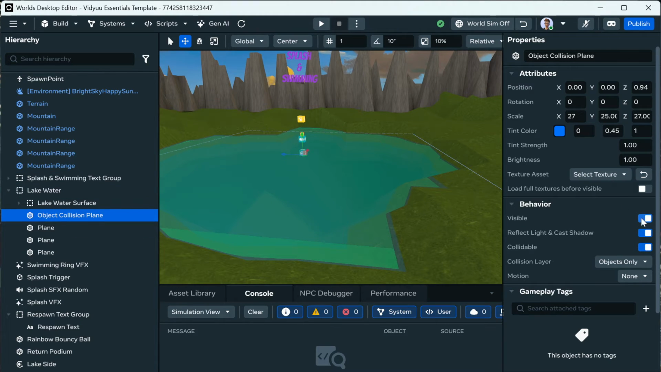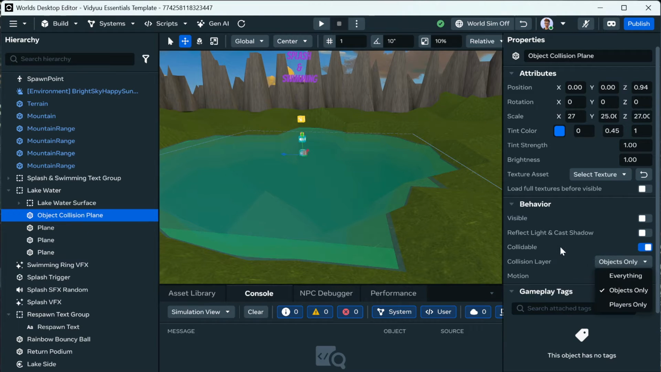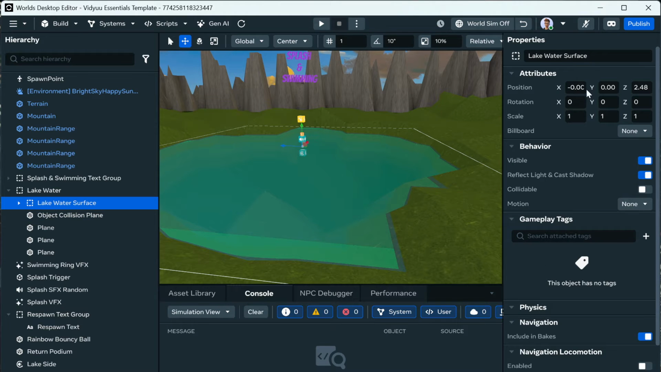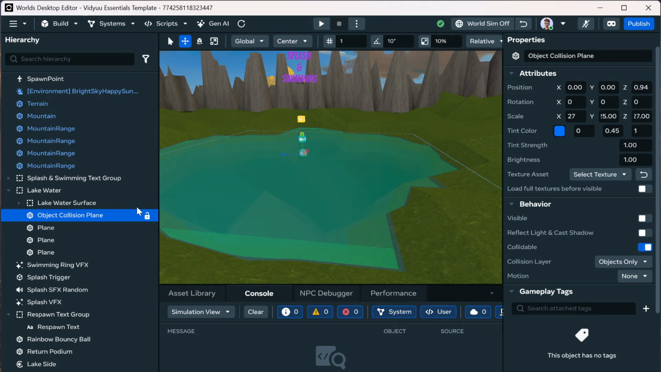But if we turn off visibility and just leave on collidability, we can then go to the next one and turn collidable back off. And then make sure to set it to objects only right here so that players can't collide with it. And then I need to move it up. So I can see that this lake water surface is at 2.48 and this one is at 0.94. So for whatever reason, I need to move it on the z-axis to move it up, which is very confusing. So we'll just select it and grab X, Y, Z, RGB, so the blue axis, and we can see that moves it up. Like I said, very confusing, but it does seem to be working.